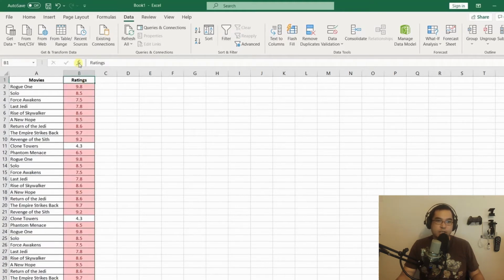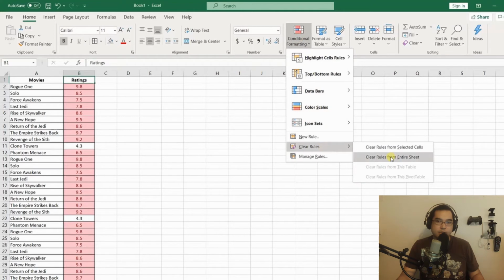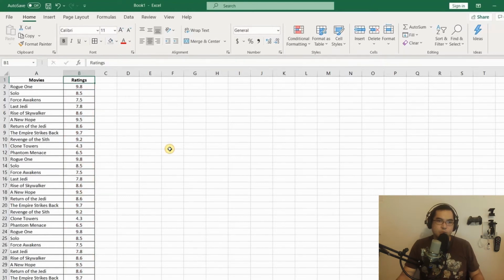Now if you want to clear the conditional formatting, you go back to Home tab, Conditional Formatting, Clear Rules, and Clear Rules from Entire Sheet. If you have the cells selected, you can use this one, but I'm going to click on Clear Rules from Entire Sheet. Let's do one more example.